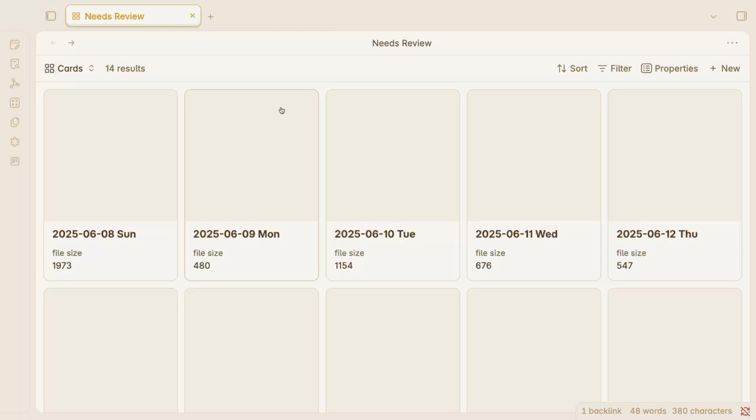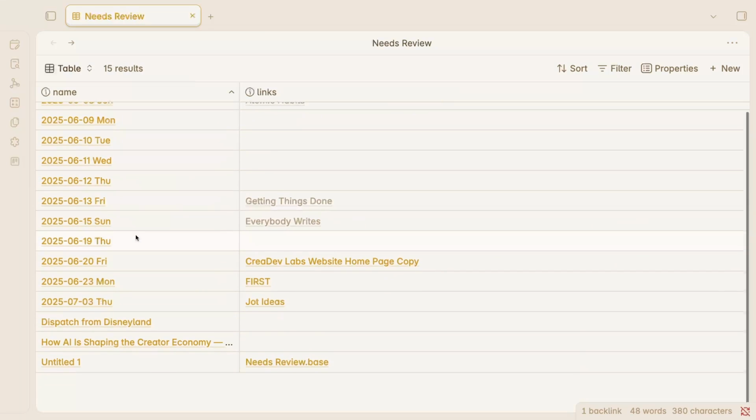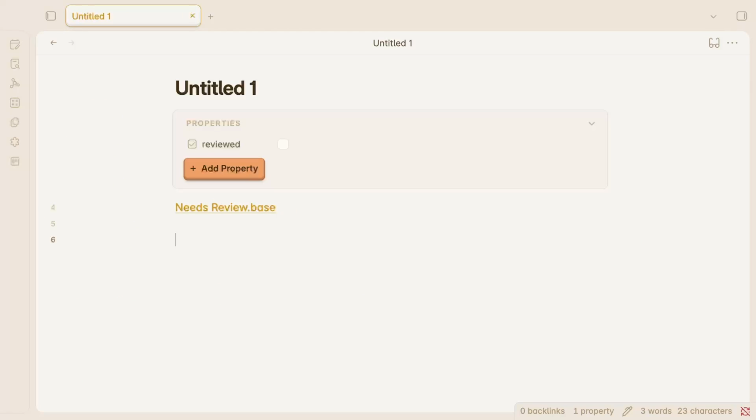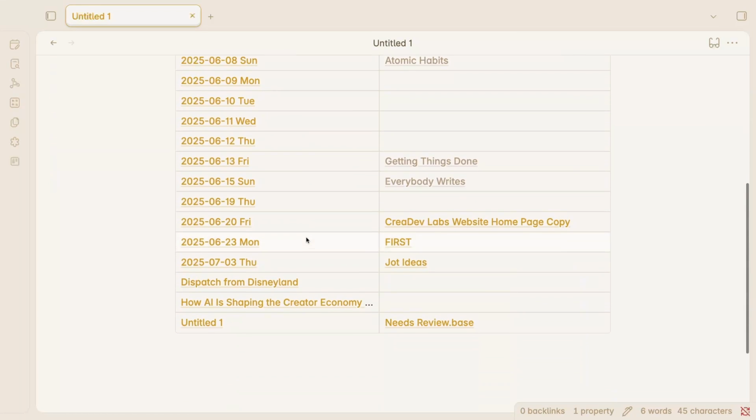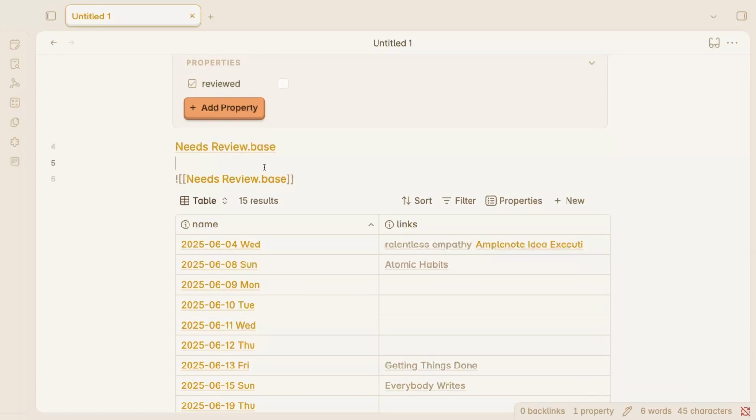Another thing that you can do that's very similar to Notion. Notion lets you create these database views that you can go in and see, but they also allow you to be able to embed your database inside of another page or another note. You have that ability here with the Bases plugin as well. So I'm going to open up that untitled note that we created earlier, and I'm going to hit enter a couple of times, and then I'm going to type an exclamation mark, and then the double brackets for my link, and then I'm going to find my needs review base. And now I can see my database view inside of this other note.